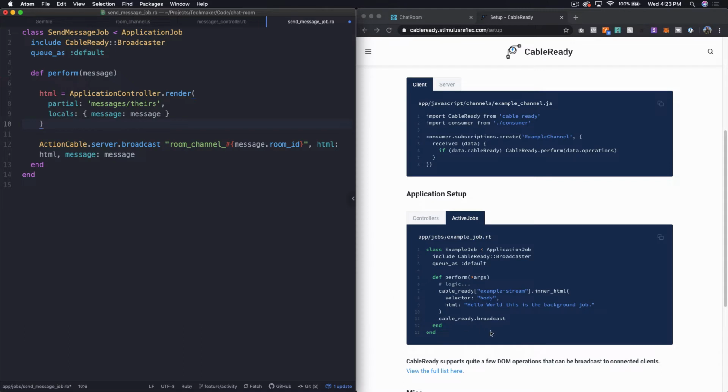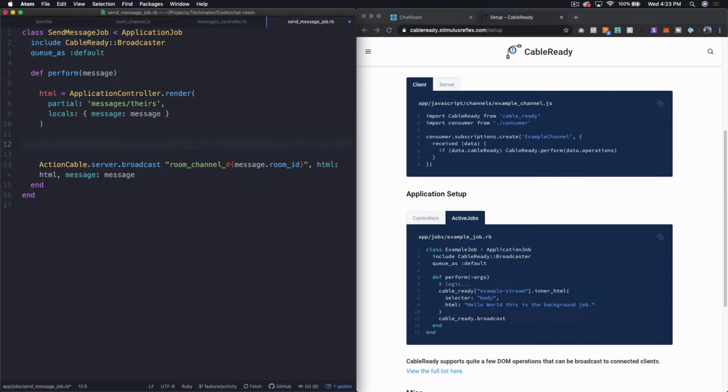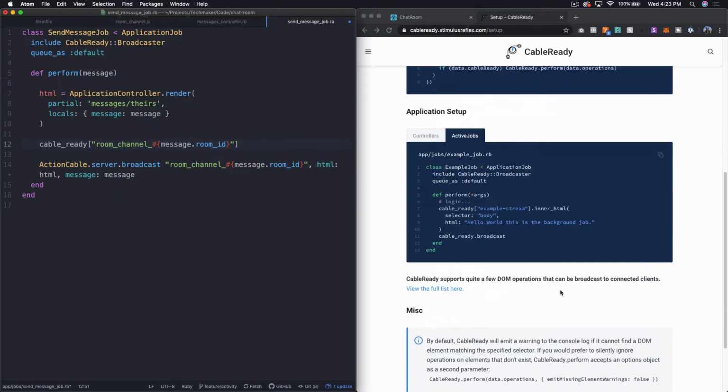And we've already got our HTML in the variable, so that's fine. So essentially we're going to say CableReady, and then we need to pass in our channel here. So I'm going to just copy this because that's what we're going to use here. And then we don't want to change the inner HTML.